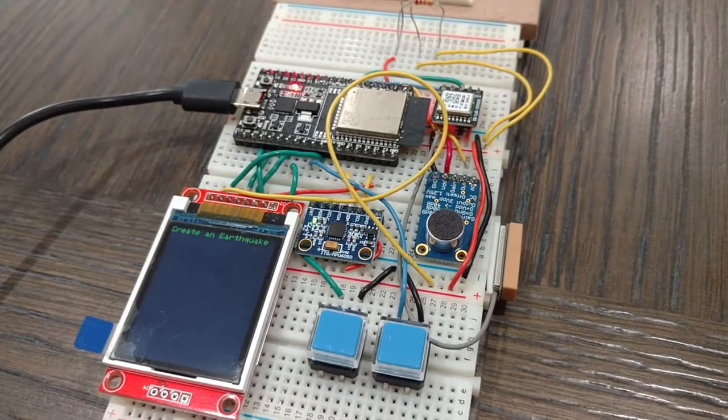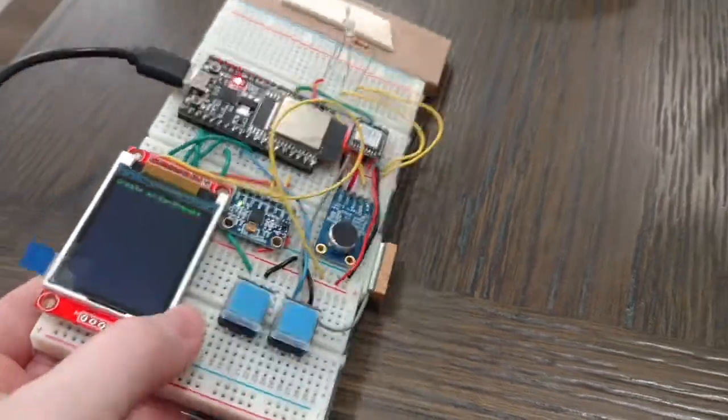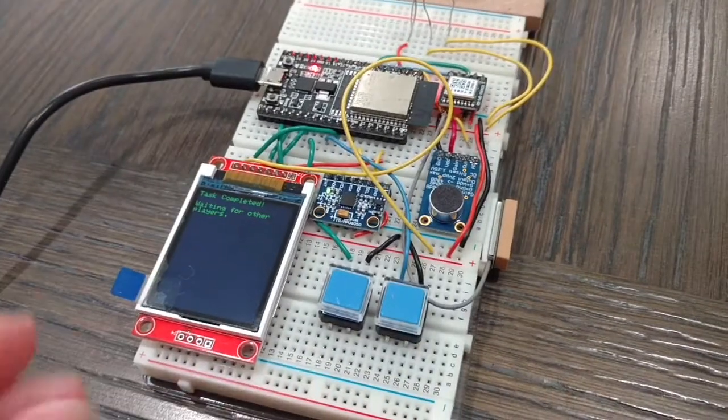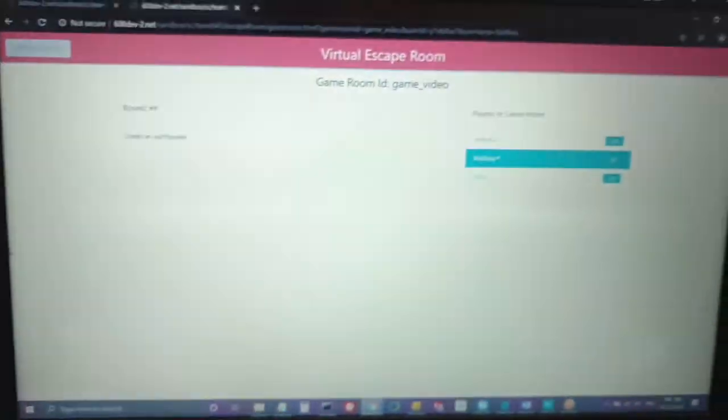The screen prompts the user to create an earthquake. To complete the riddle, the user must shake their board for at least 2 seconds. When the ESP32 detects an earthquake, the LCD displays "Task completed."